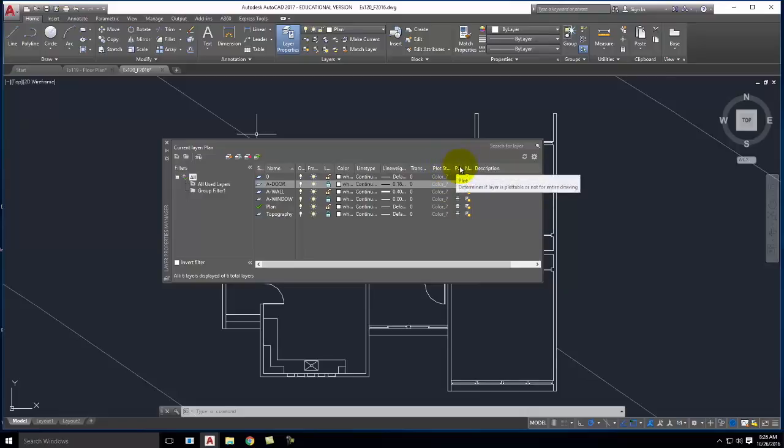When we come to the next column here, this designates whether or not we're actually going to print or plot the stuff that's on the layer. So for right now, yes, we do want to print everything that's on these layers. But if and when we use guideline layers or construction line layers, like when we do the elevations next class, we'll make the layer non-printing.